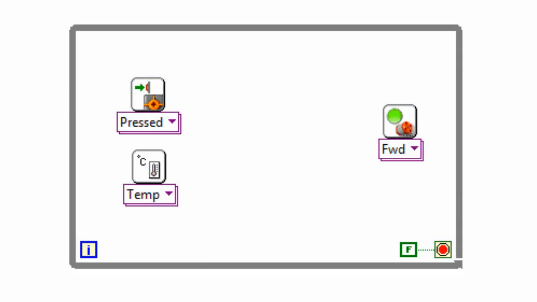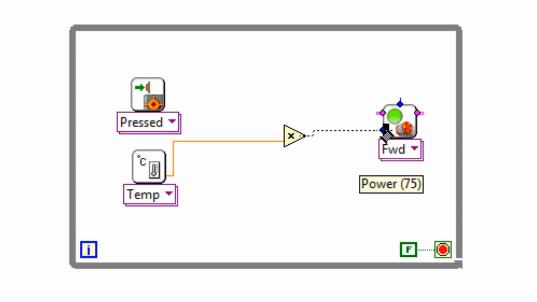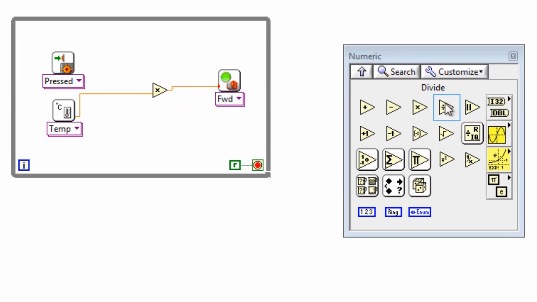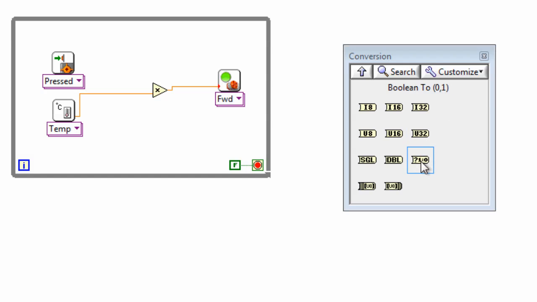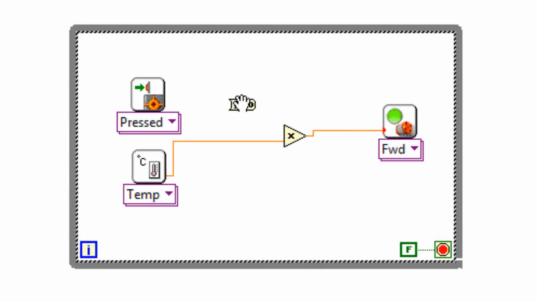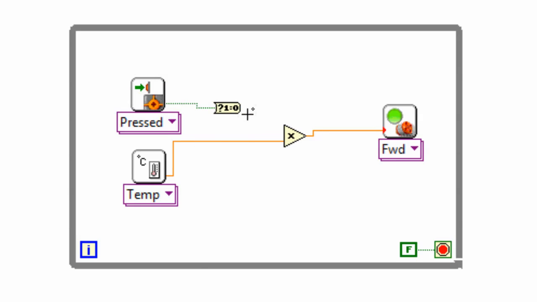Here's one last example, and this is of how you can convert a Boolean into a number and why that might be useful. So let's say we've got a fan set up and we want the fan to be turned on and go at a speed proportional to the temperature, but only if we've pressed the button. So we could of course use a case structure, but another option is actually to use a multiplication, and we're going to multiply the temperature by the Boolean. Now we can treat the Boolean as a number if we treat no as 0 and yes as 1. And if we go into the numeric palette and under conversion, we can select this one, Boolean to 0, 1, and by converting that to a number, you'll see it comes out as a blue I, because it's a whole number, 0 or a 1.